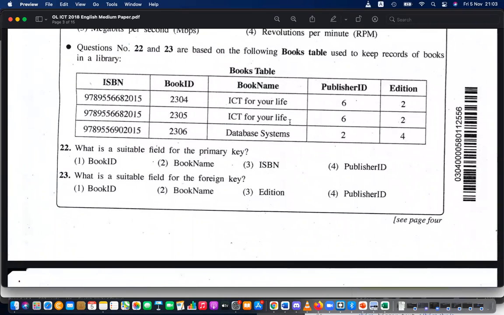Questions 22 and 23 are based on the following book table, which keeps records of books in the library. The Book ID is unique. Unique means basically non-repetitive, so you can take that as the primary key.